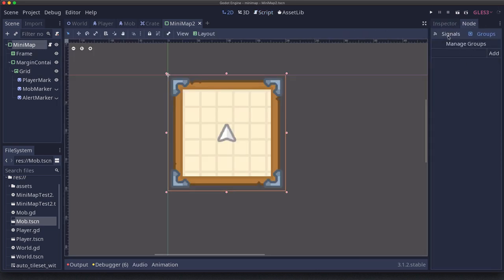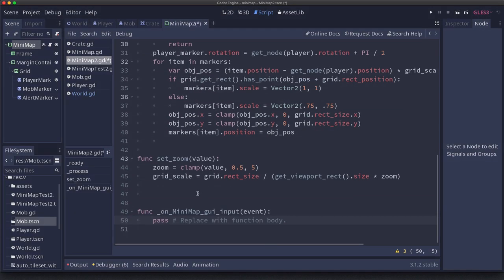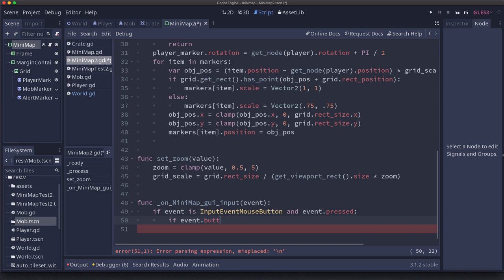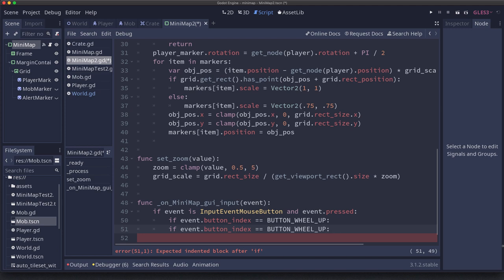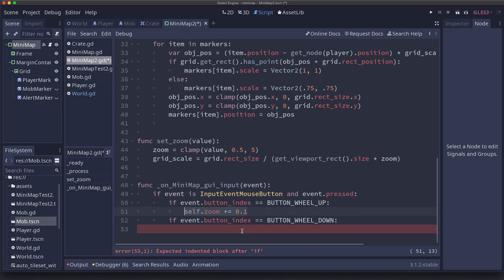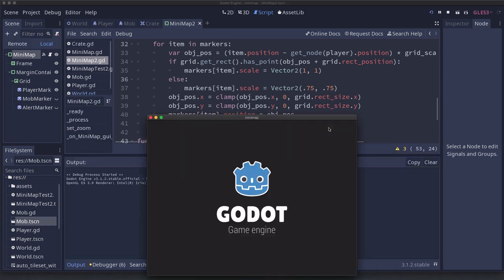Minimap's GUI input. All right, so if this is called, then we got an event. So if the event is an input mouse button and it's pressed, then we have two options. Either it was a wheel up or wheel down. And we check that with the button index. Wheel up. Then the other option is that it might be wheel down. And then in both cases, we're just going to change the zoom by 0.1. We'll add it if we scrolled up on the wheel, and we'll subtract it if we scroll down on the wheel. And now if we run this again, you should be able to see the difference.